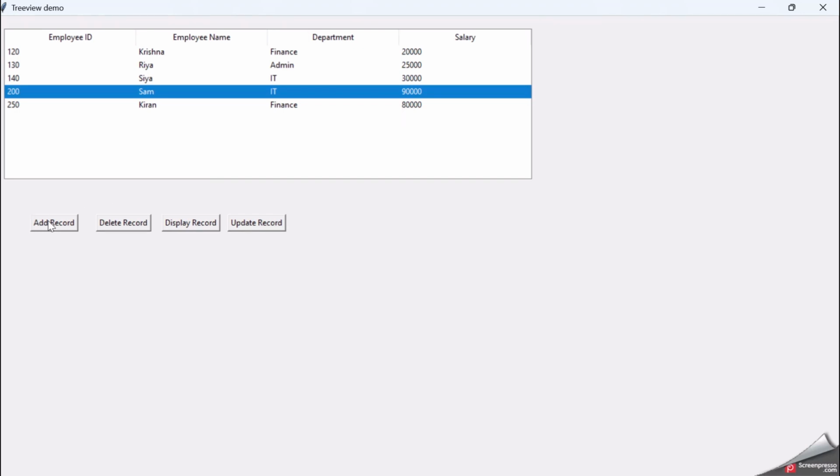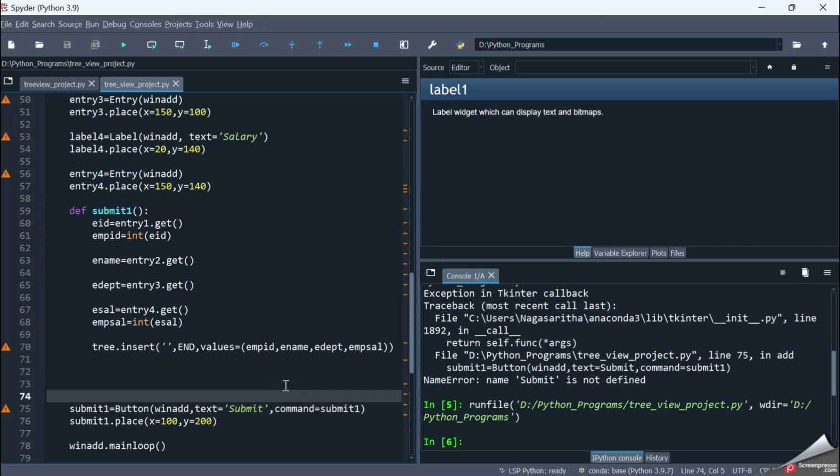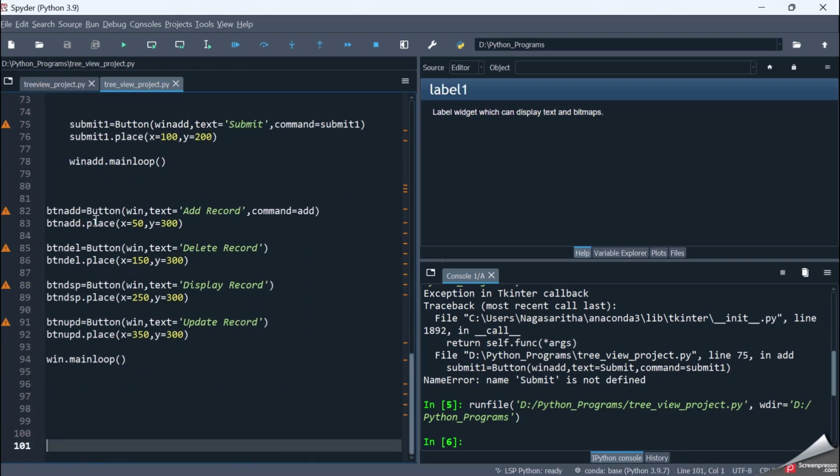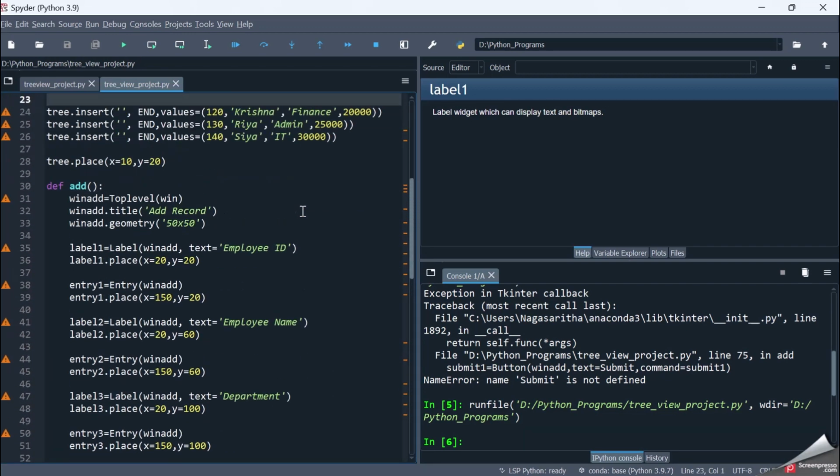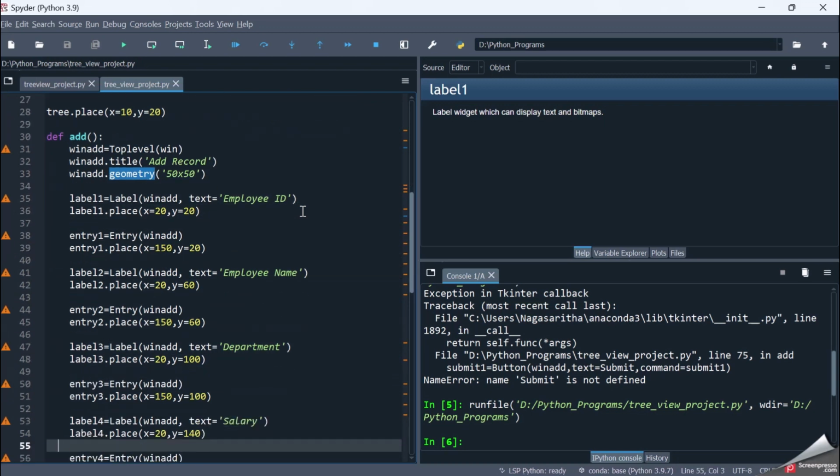So hope you were able to understand the add functionality. I'll explain with the help of the program. When we click on the add button, the add function gets called. Here I am creating a new window called WinAdd, which is a top level window. I'm giving the title Add Record and geometry is 50 pixel by 50 pixel. Within this new window, I'm placing my labels and entry widgets for all the four details, that is employee ID, employee name, department, and then salary.